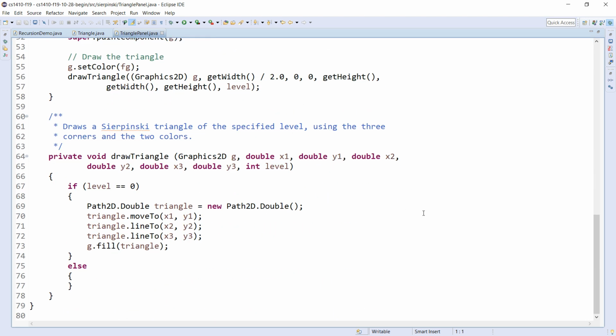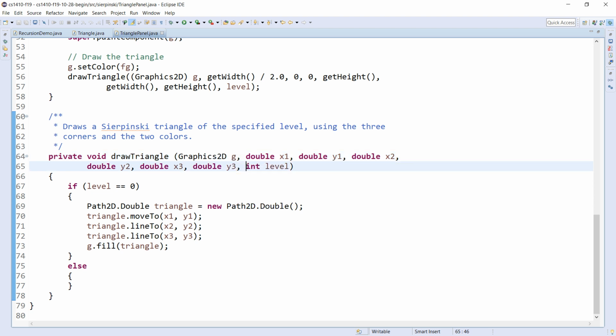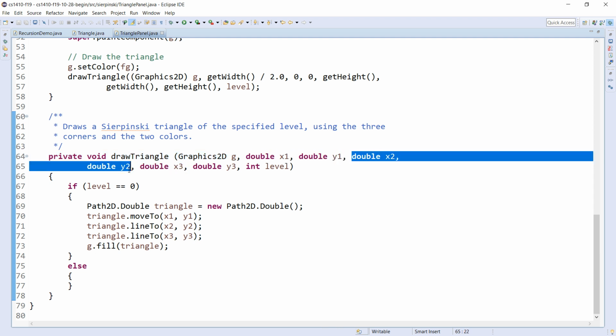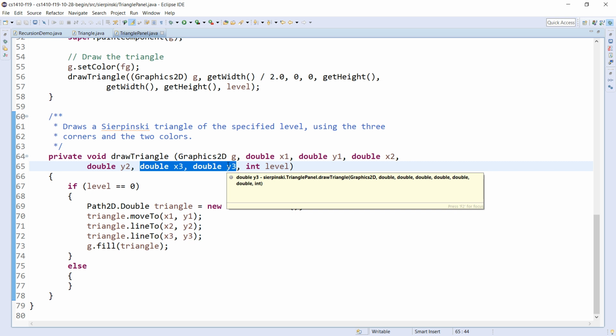All right, draw triangle is what matters. The rest is just GUI stuff. Draw triangle takes some parameters. Graphics 2D, that's the graphics object that we're going to draw with. And level is that parameter that tells us what level we want. And then what do you suppose these are? What's double x1, double y1? What's double x2, double y2, and double x3, double y3? Those are the 3 points of the triangle.